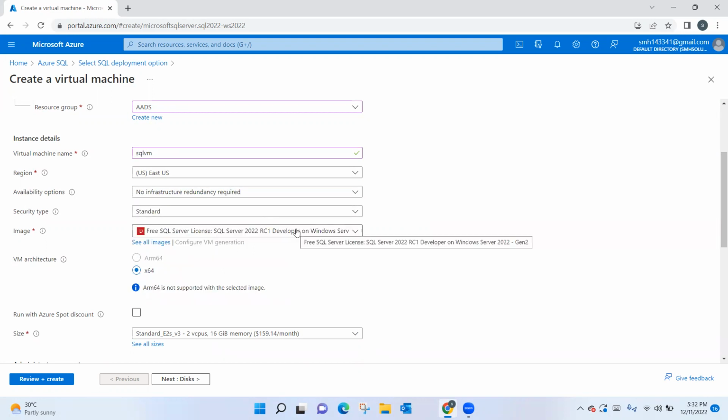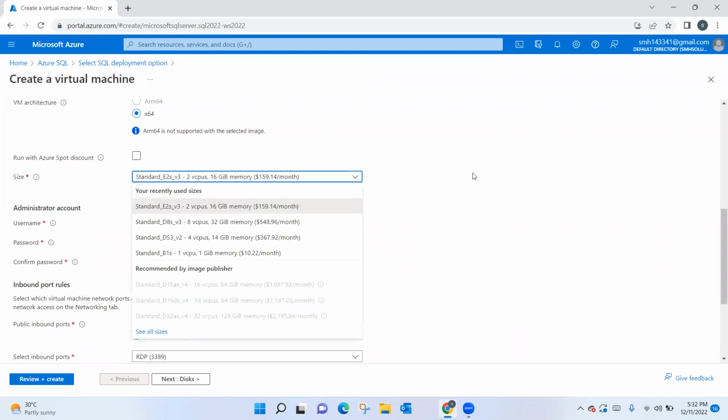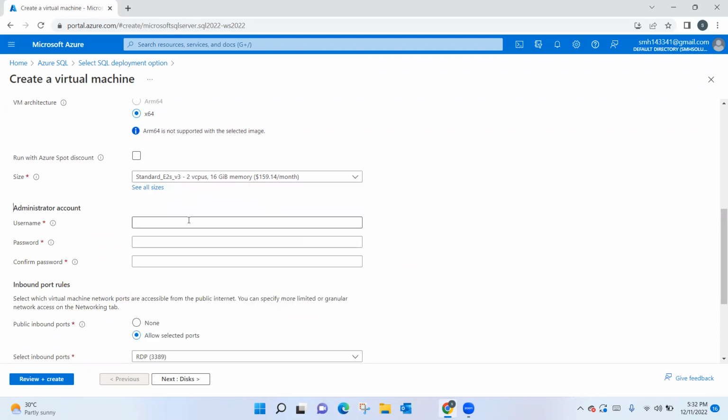Then security type, everything I will make it default. And the size also, if you want, you can adjust the size and everything, but right now I will go with the default one. Then the VM username, which is how you can log in to the virtual machine. That username, this one, not the SQL database username.